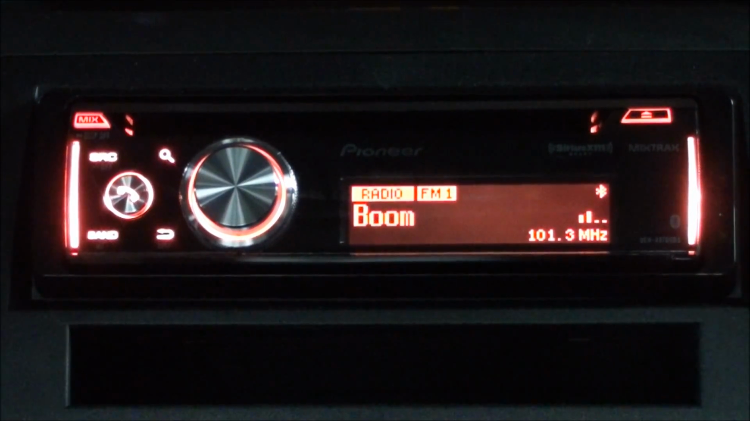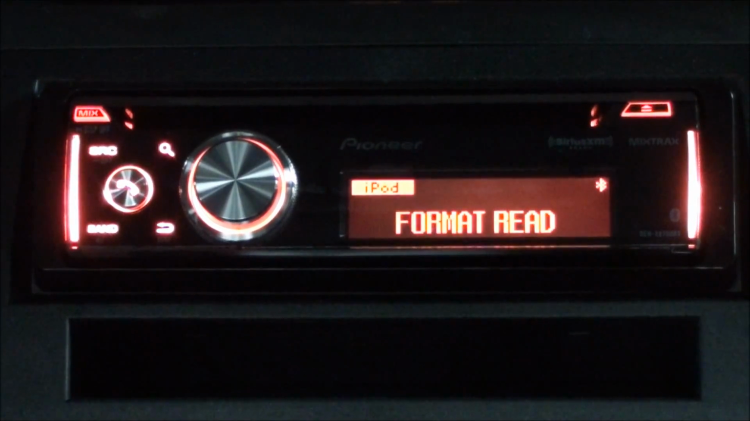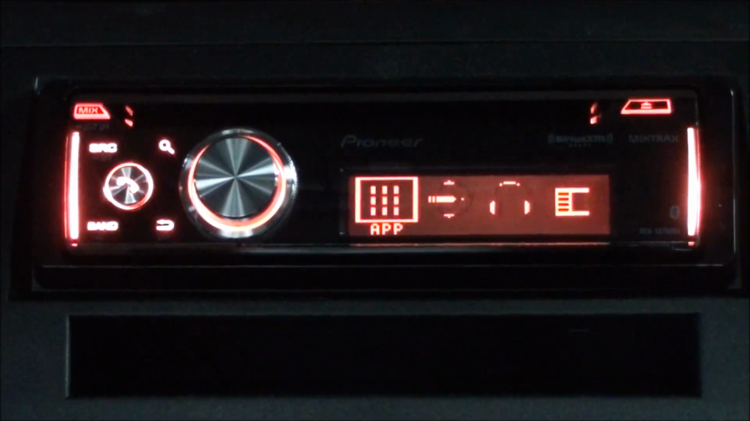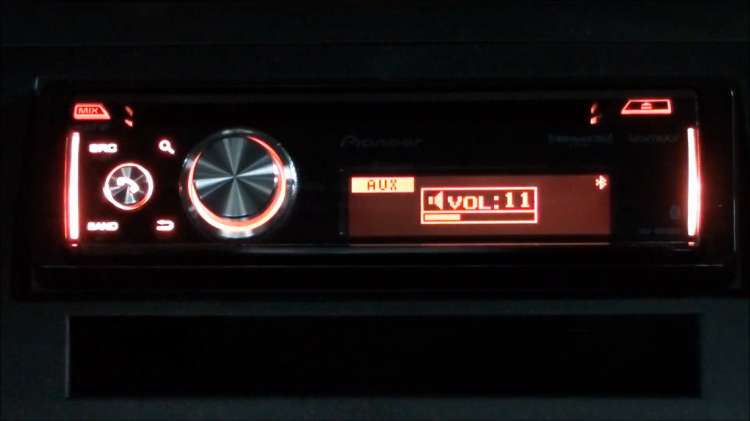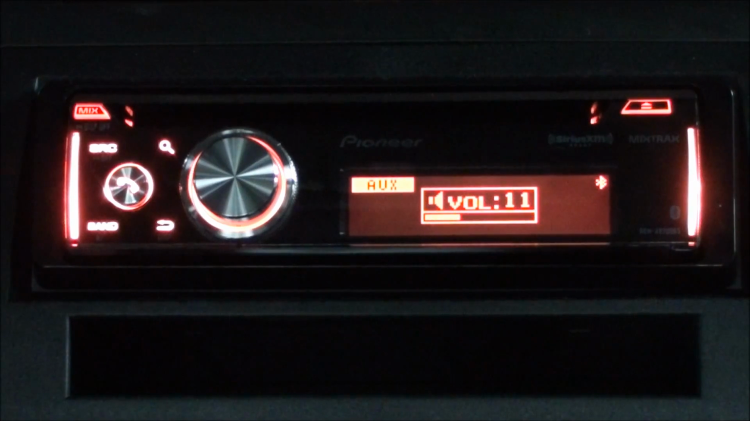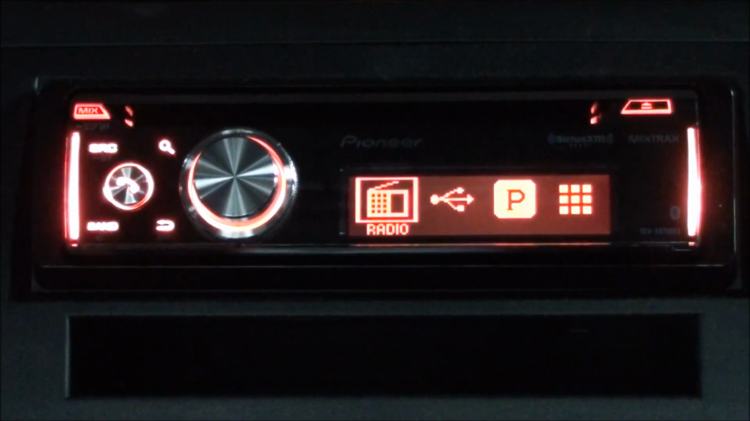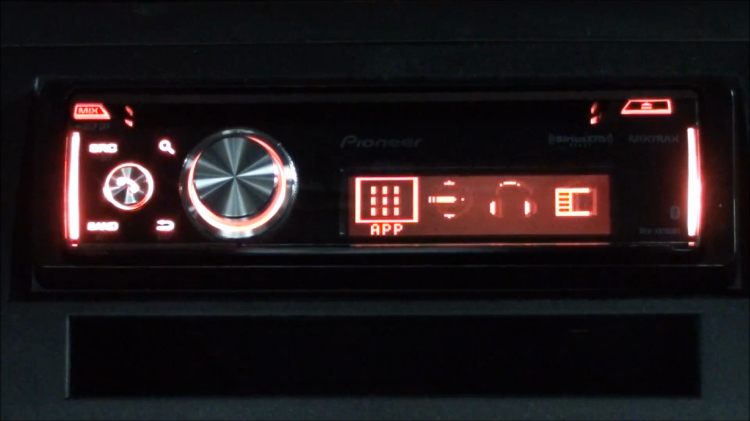So if I go change my source to, that's auxiliary right there. Oh, I have the volume down. So I'll just show you how quick it kicks in. So I'm going through the sources, and I heard the volume before I even let go of the button, pretty much, for the most part.